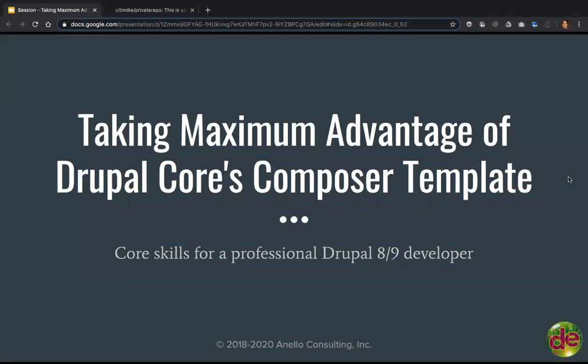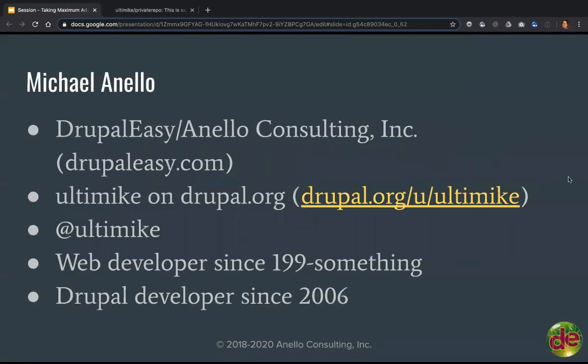All right, so away we go. Well, first of all, this is me. I've been in the Drupal community for 13 years. I just had my Drupalversary. I forget if it was 13 or 14 years. I've been doing web development since the late 90s, when Mosaic was coming out.